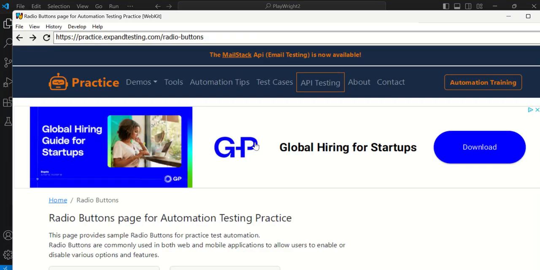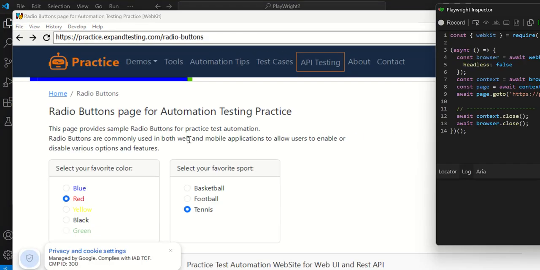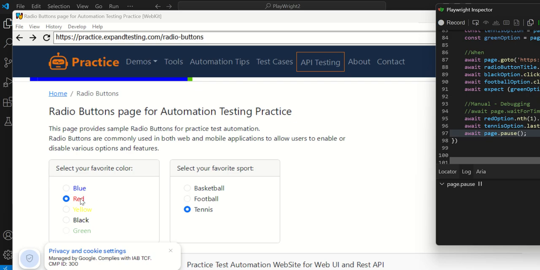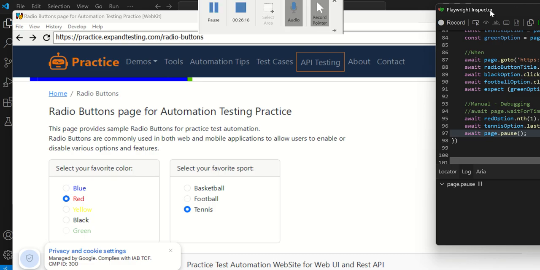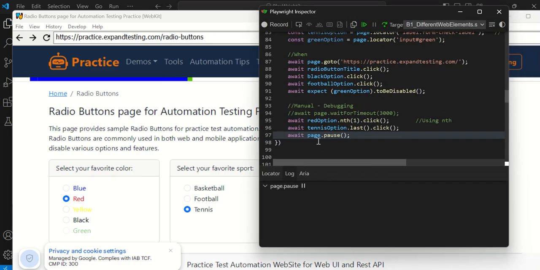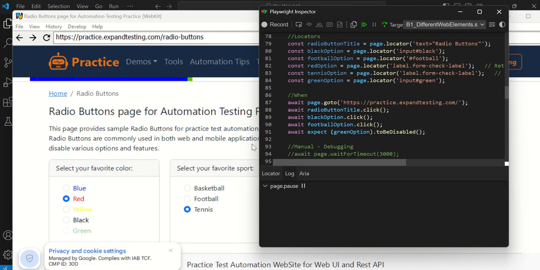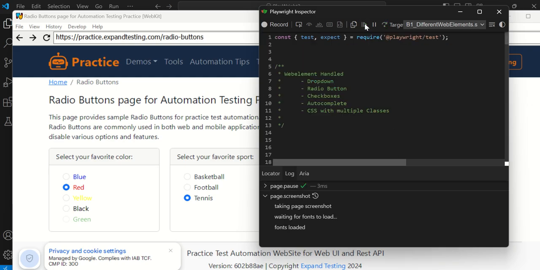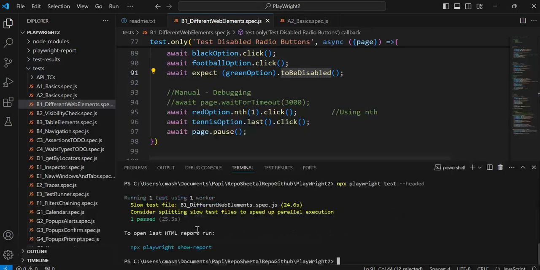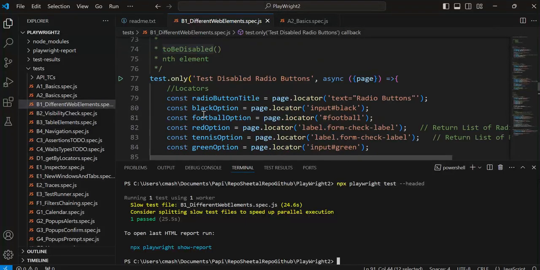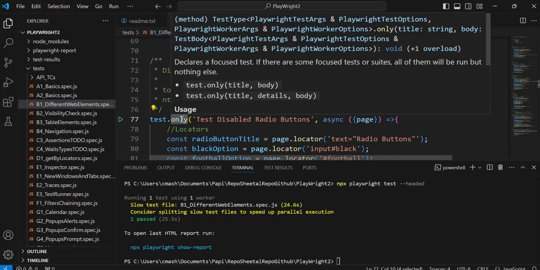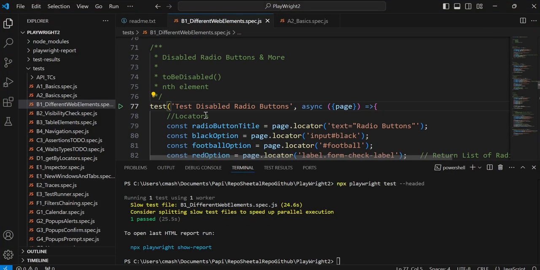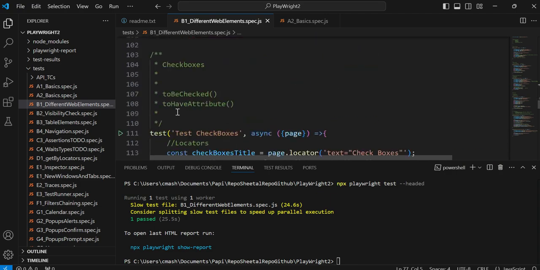So let's see. Red has been selected, tennis has been selected, and green has been verified as disabled. Everything is working fine, and here it paused at page.pause. I just wanted to show you these two options, and now we can click here and the test will pass. I hope you are able to understand. I suggest again that you pause the video and write it yourself.